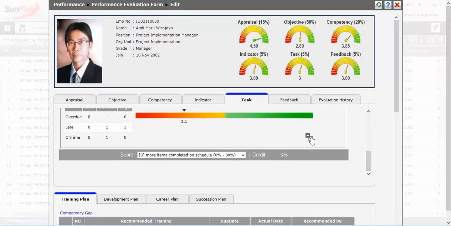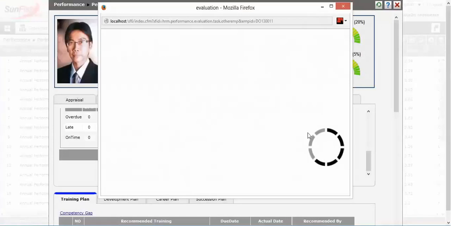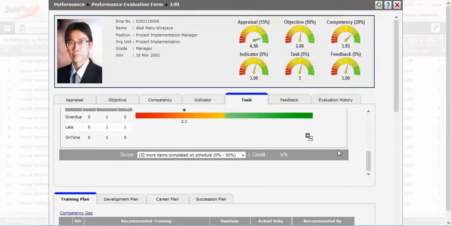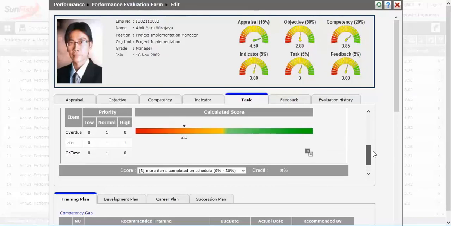The Task tab will calculate a score for the employee based on the number of tasks completed on time and their priority. The user can adjust the calculated score based on their review of the tasks.